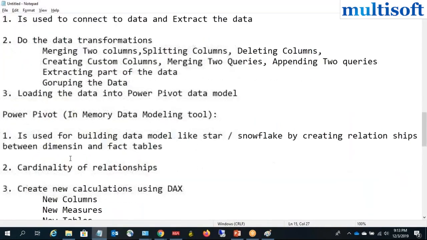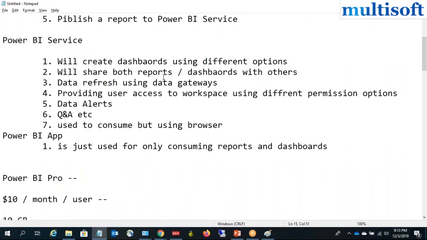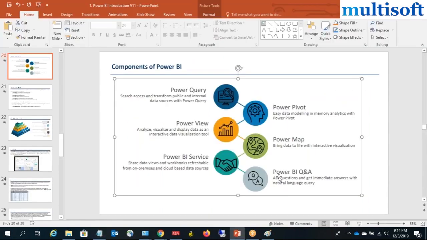Now, next is the Power BI service. We already have discussed what we do with the Power BI service once we publish your reports to it. We create the dashboards using different options, then share both reports and dashboards with others. There is data refresh using the data gateways, providing user access to the workspace, data alerts, Q&A, etc. And Power BI service can also be used by end users to consume your reports and dashboards using browsers.